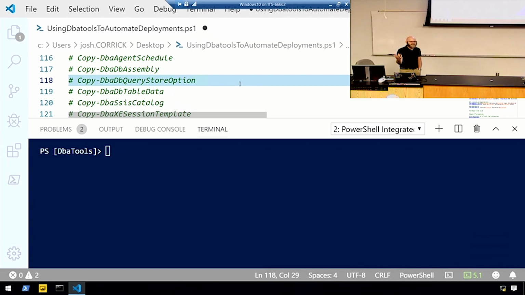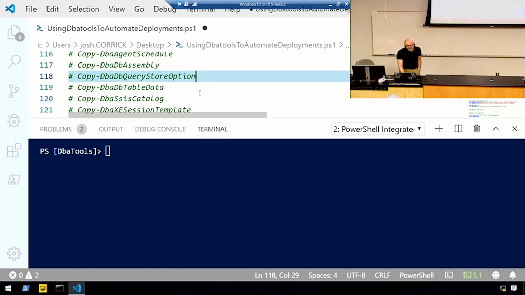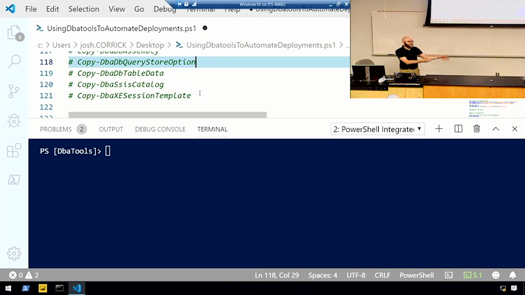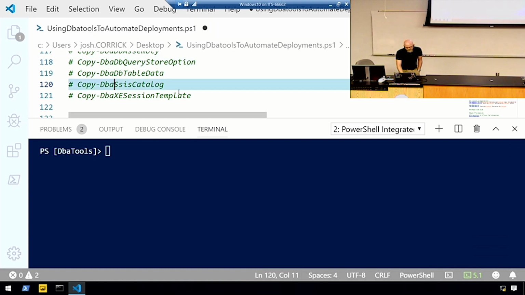There are some other ones here, such as DB assembly. I believe there's some reason, I don't know off the top of my head why, but it would probably be dangerous to do that. Query store option, I feel like this one is a good candidate to go in there, but for some reason it hasn't been included yet. Although query store is a newer feature, so I would imagine that would be like the agent job stuff.